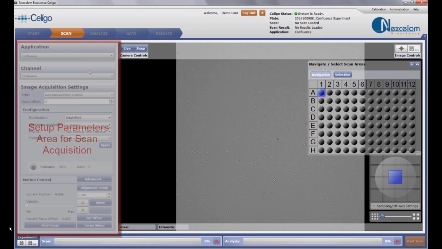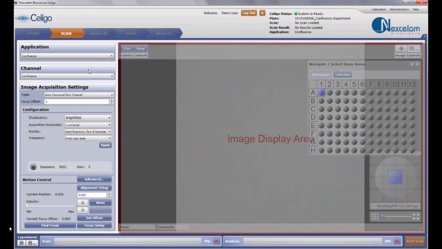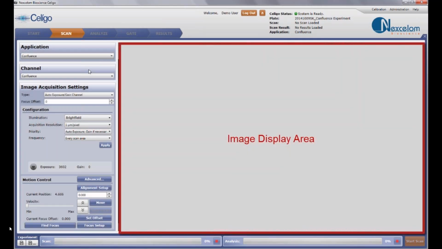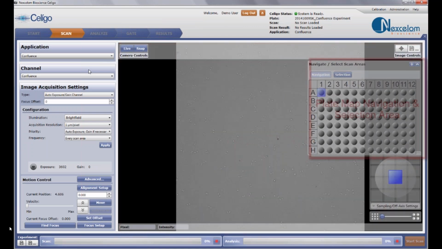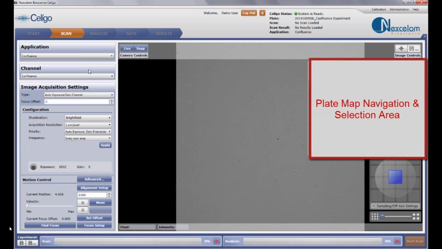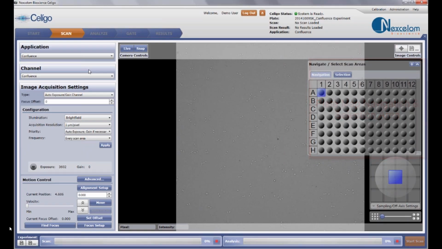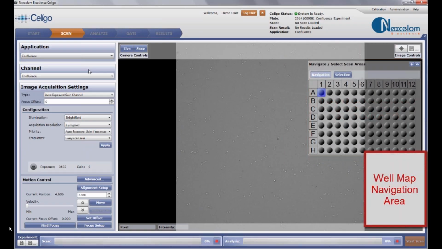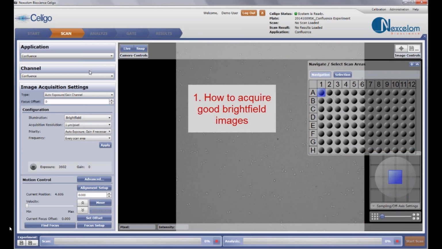And once you select an application, the rest of the page starts to set up things to help you pick what you need. The left-hand column here is where we pick the segmentation parameters. In this middle area called the image display area is where the images are actually displayed. And then we have the plate map navigation and selection area in the upper right, and then the well map navigation area in the lower right. So this is the general layout for all 4 tabs.